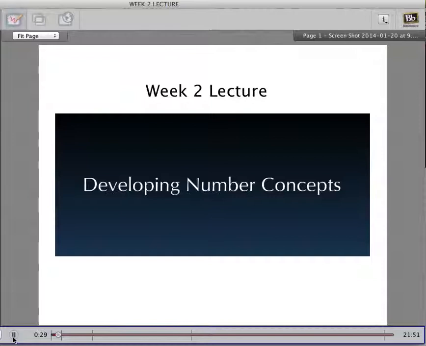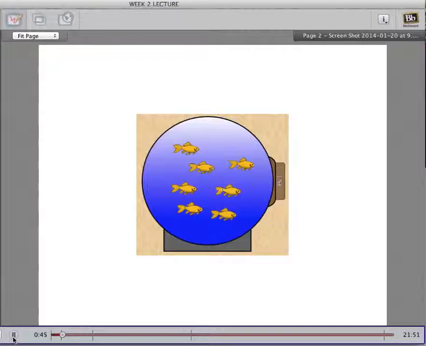Our first lecture will be about developing number concepts. We talked during our last meeting, or the meeting before that, about counting and concrete and abstract and all the things in between. So you may recall that I asked a question as to how many fish are in the fishbowl.